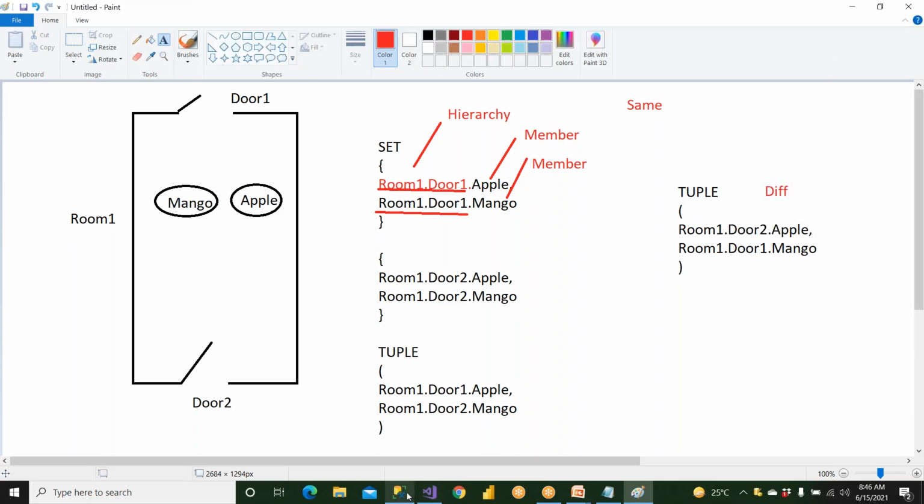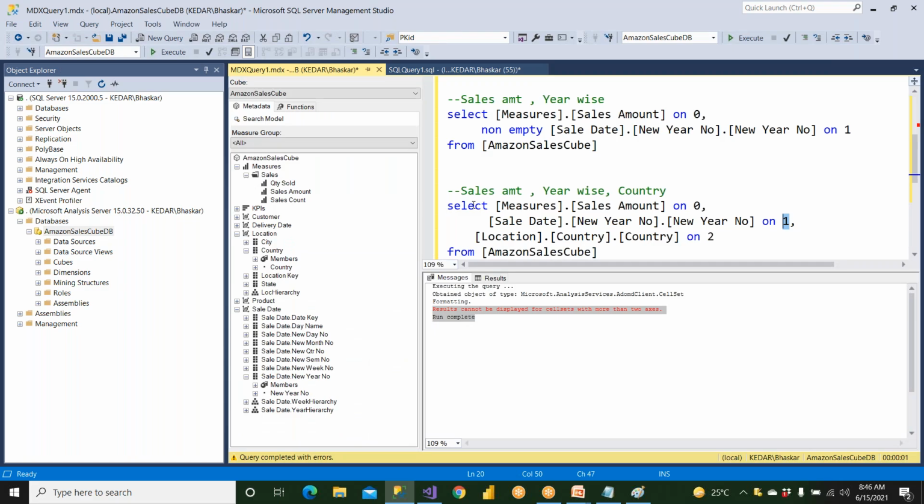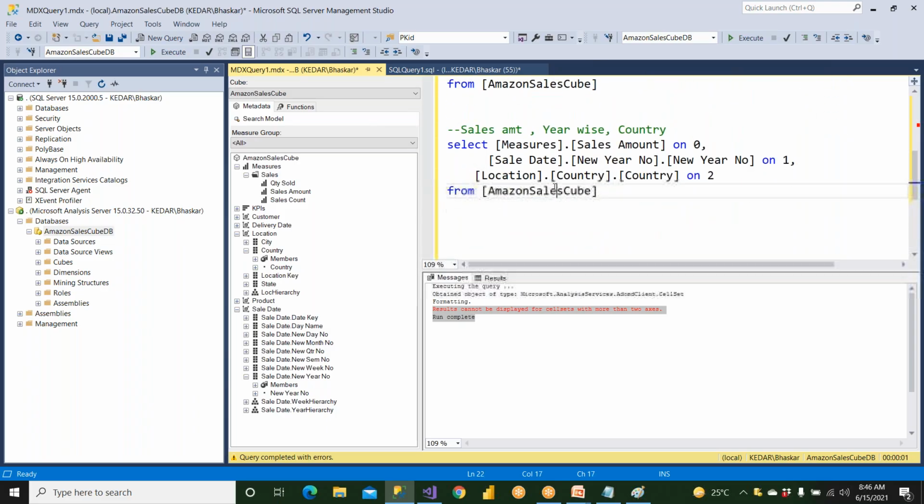Let me go back to my query. Now, we are worried about this, right? So what do I need? I need sales amount year wise, country wise. But I know I cannot have it like this. So what do I do? I have to remove this. Now I have to remove this.